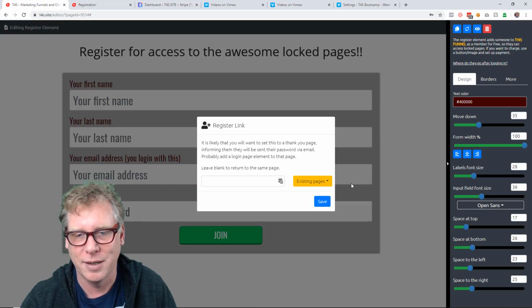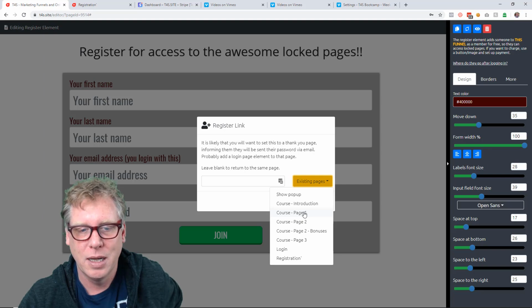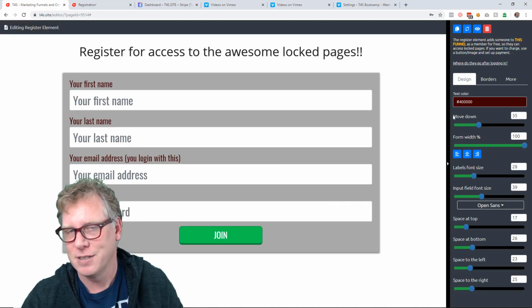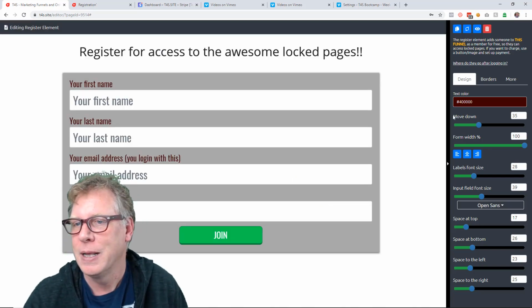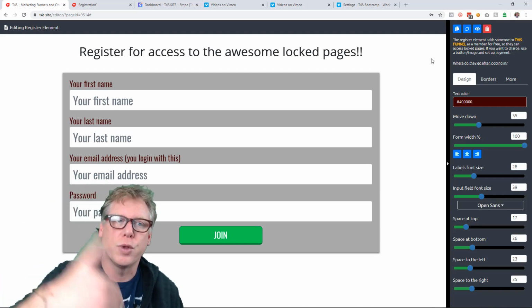Where do they go after logging in? T4S is good, but it's not a magician. It needs to know where to send them. I'm going to send them to the lock page. 10 out of 10 if you spotted that before I did. And it's just reinforcing here that obviously this is giving free access to the current funnel.